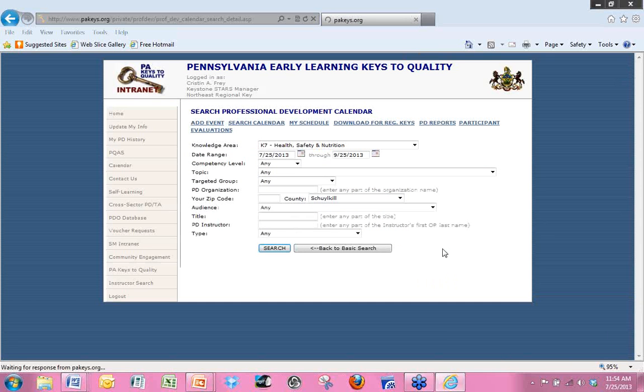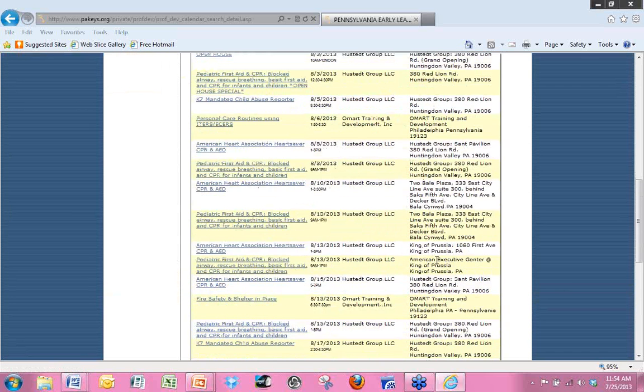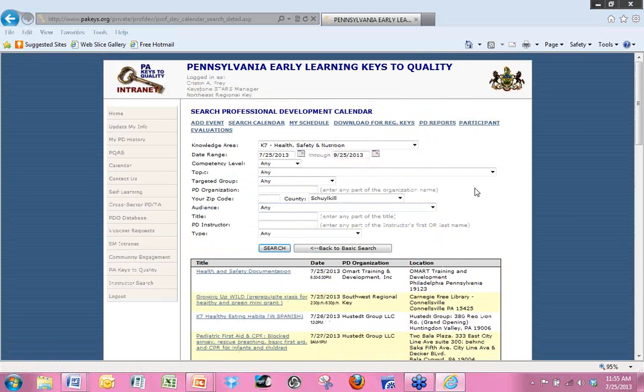And then you can see what comes up in your area. You can search by any county in your key region, but when you find one that would meet your date and time needs for you and your staff, you would click on it, click the register button, and do it that way. So these are all for live in-person trainings.